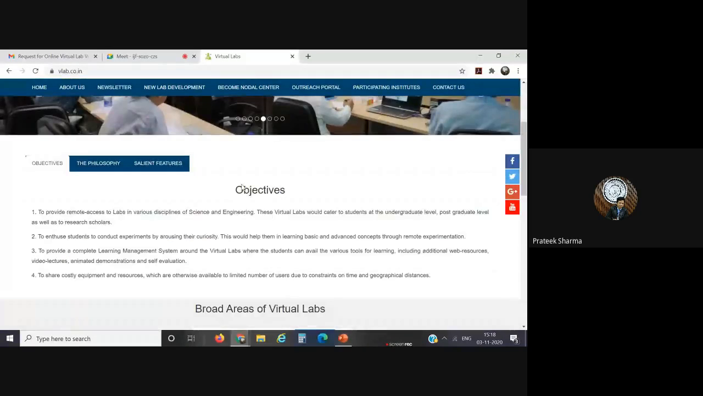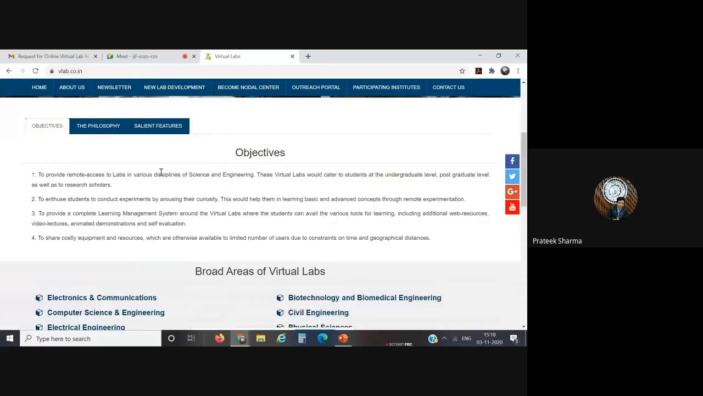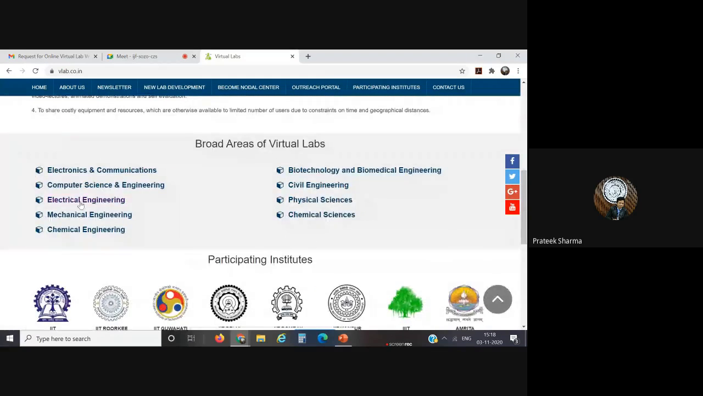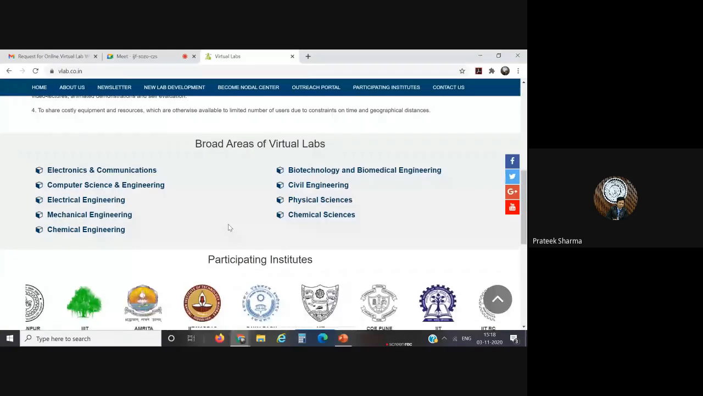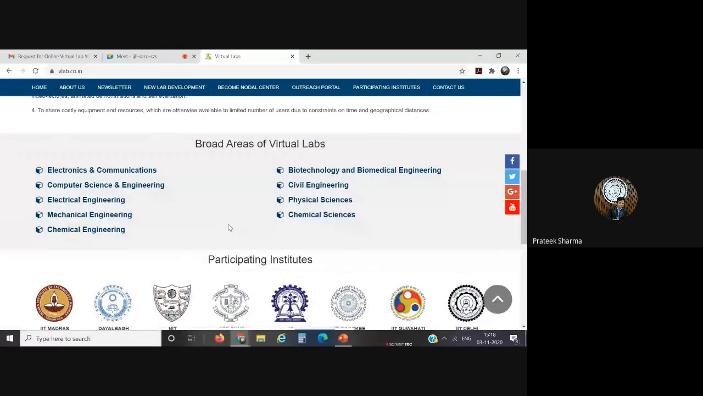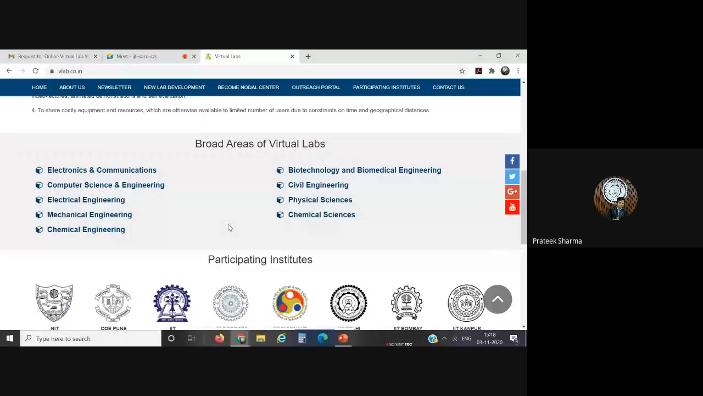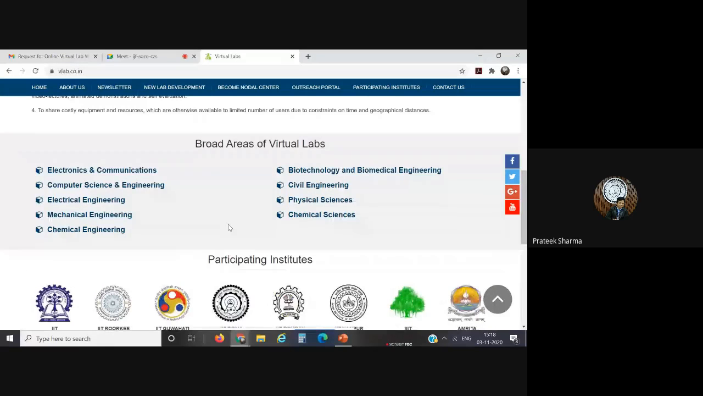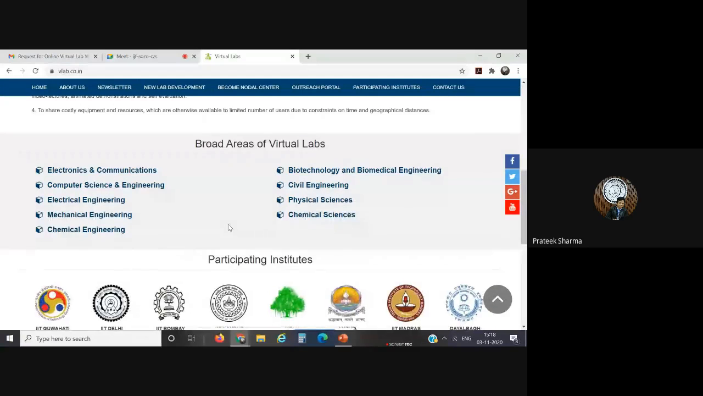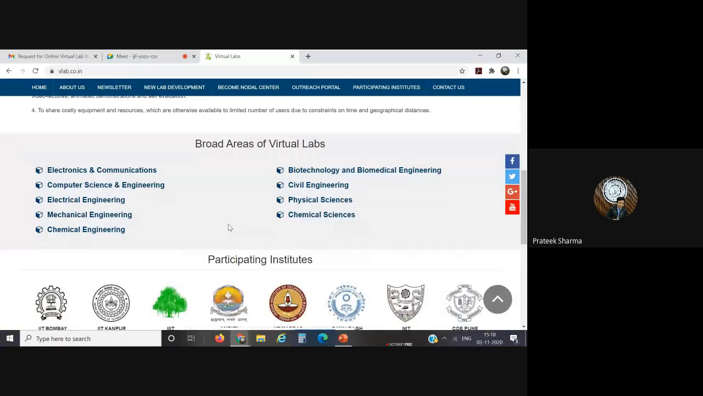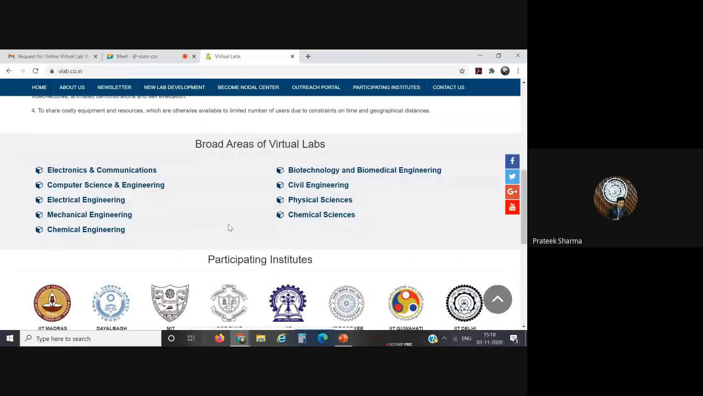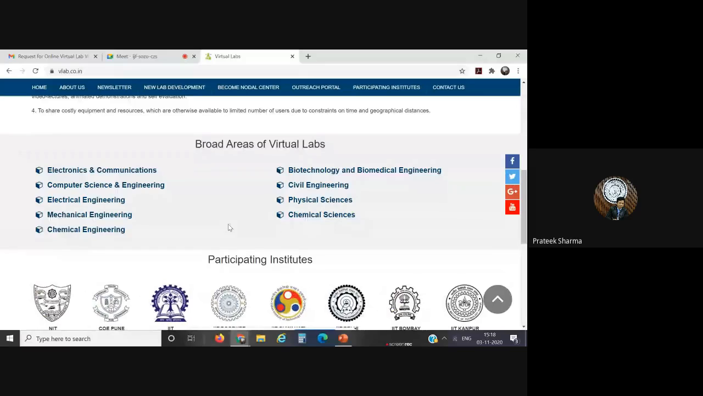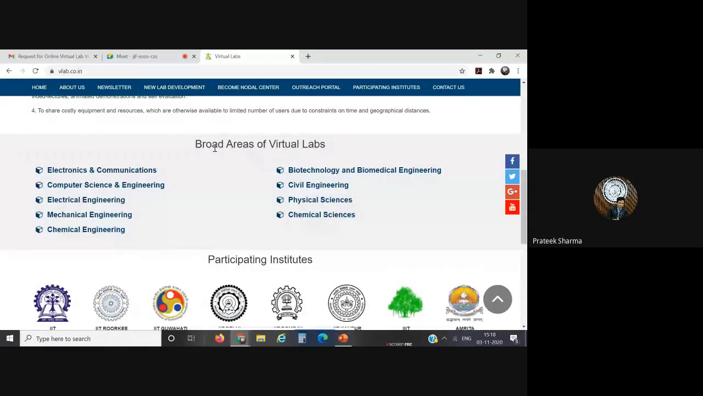So we talk about the basic part. If I scroll down, we have the objectives, the philosophy, and the salient features again. These are the broad areas in which virtual labs have been developed, okay? I cannot demonstrate each and every experiment in this short span of time. So I'm going to demonstrate with a variety of different experiments that we have, and what are the various steps you need to take care of in order to use all these experiments problem-free, okay? So these are the broad areas that we are going to see over here.